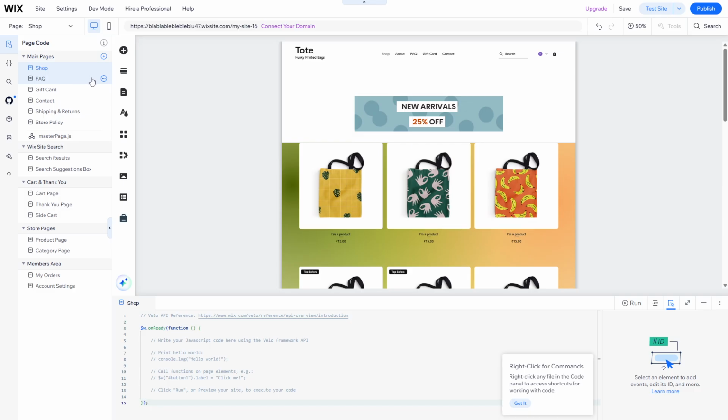Once you're back in the editor, locate the code icon on the left sidebar. It typically appears as a set of curly brackets. Clicking this icon is crucial because it is your gateway to coding on Wix. As a quick tip, if you're having trouble finding it, just move your cursor slowly over the sidebar options, and it should reveal helpful tooltips.